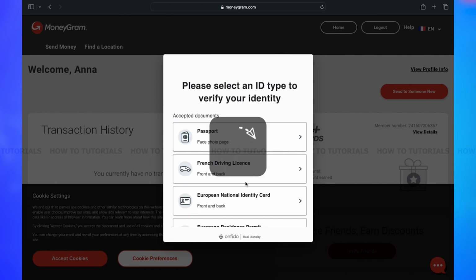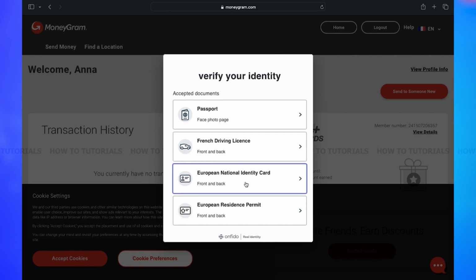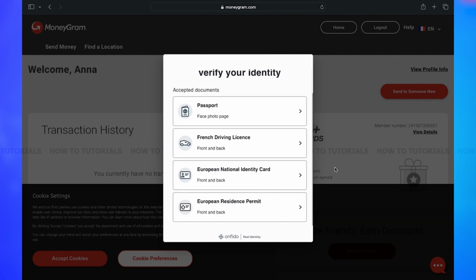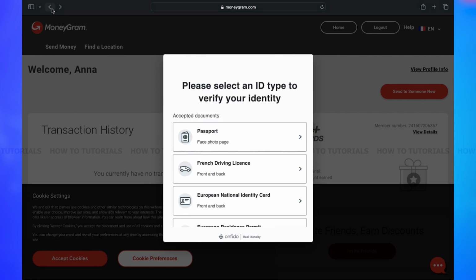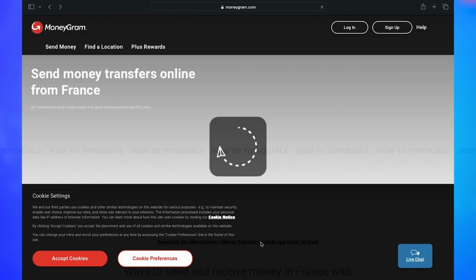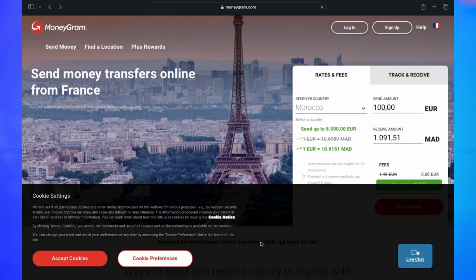Furthermore, here you will have to enter your IDs, like your passport, your driving license, your national identity card, which is also known as a citizenship, and lastly, your residence permit. Once you enter all of these in, then you will have successfully created an account in MoneyGram.